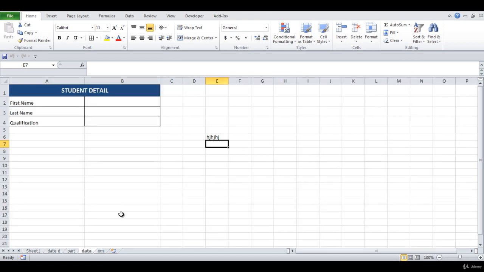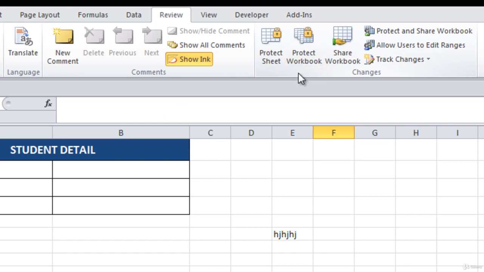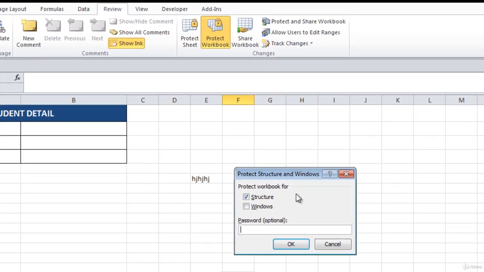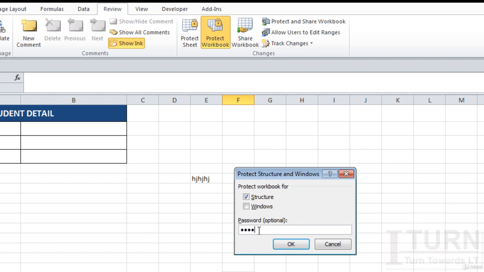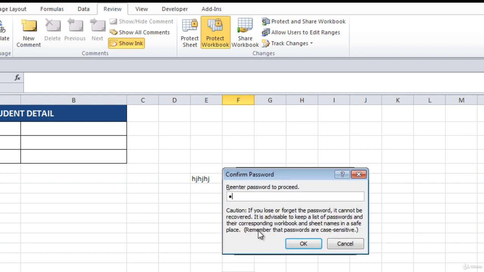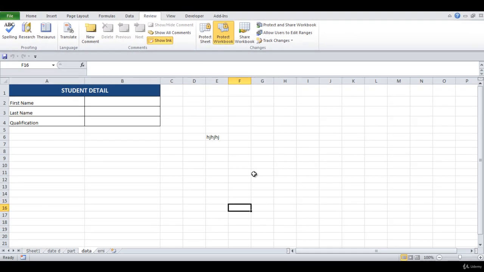So how to protect a workbook? You need to go to Review, and there is this option of Protect Workbook. You need to click on this option, and by default Structure is already checked. That is correct, and you need to give the password. Give a password and always remember the password, otherwise no one is going to help you. Then re-enter the password. Done. Workbook has been protected.